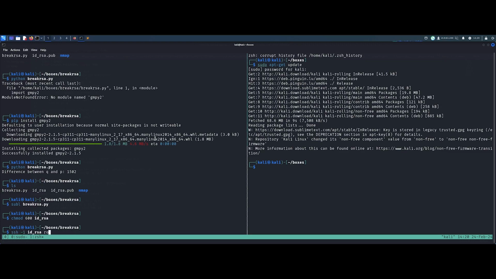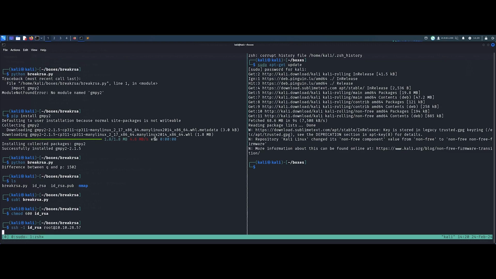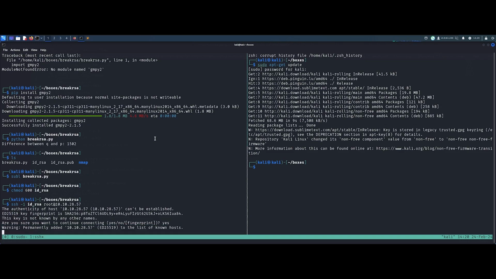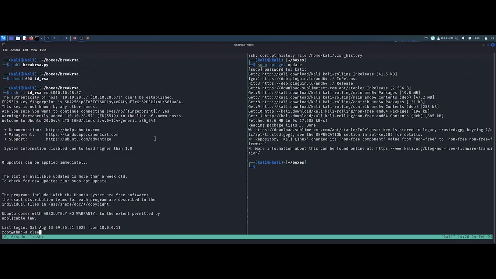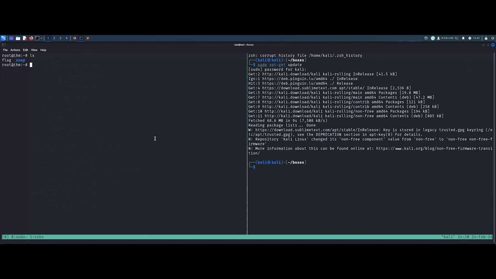So we're going to use this and then access the box with our IP address. I'm going to say yes. And there we go. We have the flag.